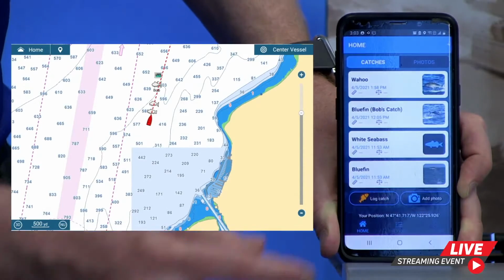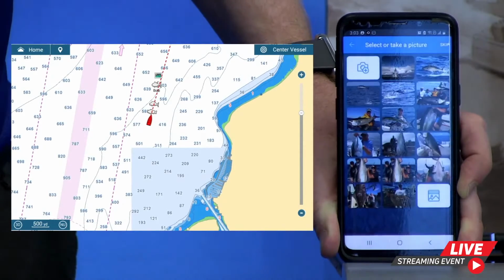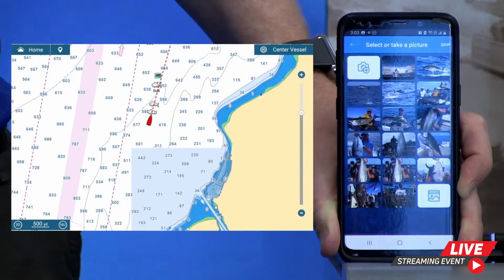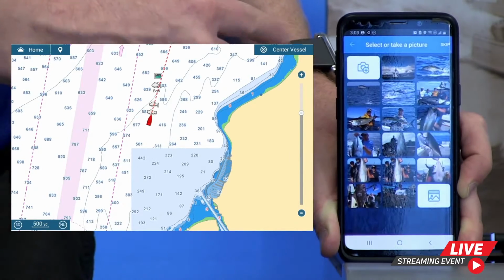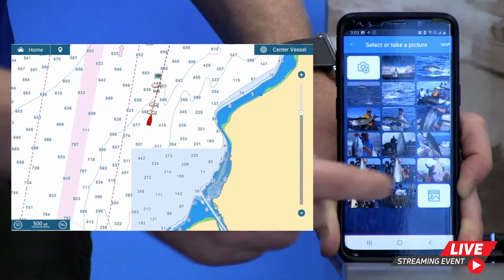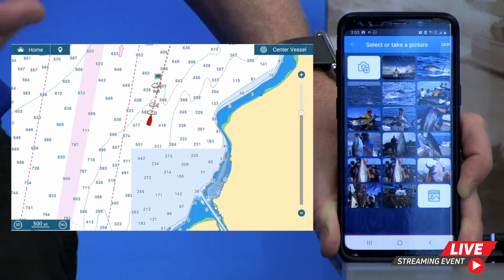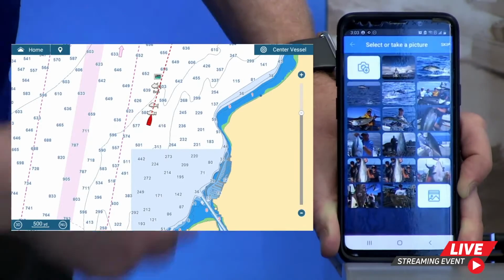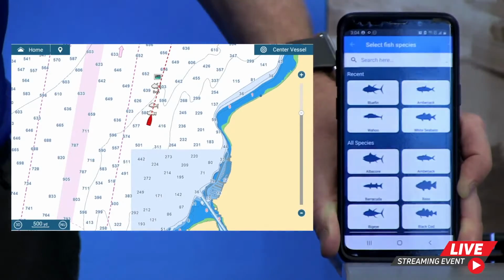But you can log catch, and from here you can choose a picture that's already on your phone, or you can hit this button to take a picture right away, or you can search through your library. If you've got pictures that you may have downloaded or saved to your phone, you could pull those up as well. So for this example, I'll go ahead and hit on one of the bluefins here.